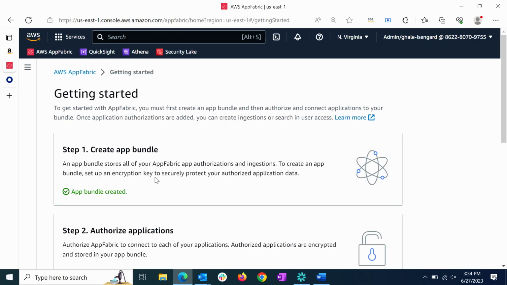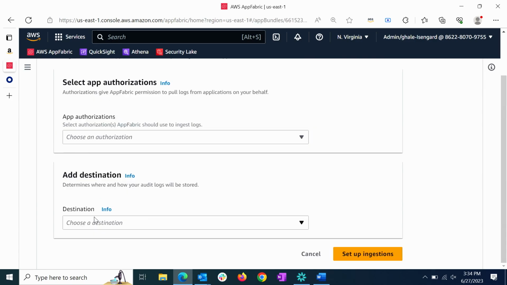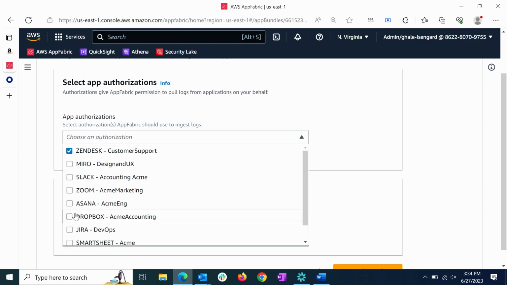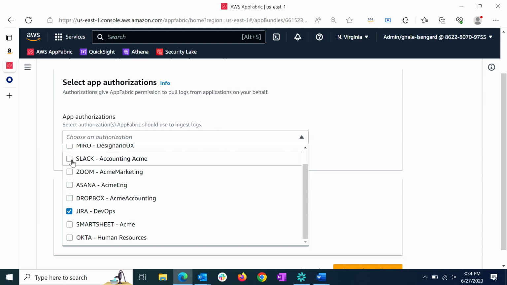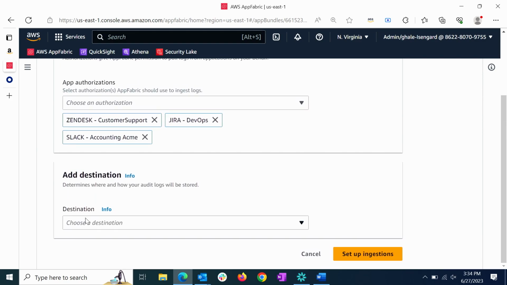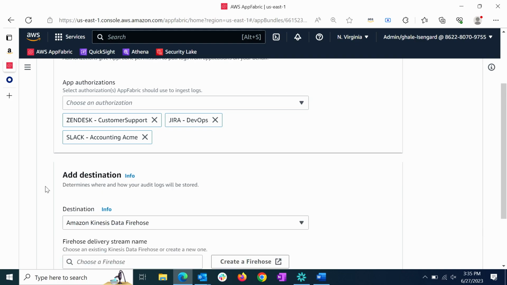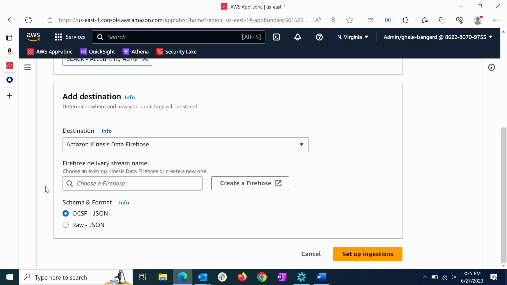So let's get started here and create another ingestion. And remember that we're trying to get this data to Security Lake. So we start from AppFabric. Let's say I want to get data from Zendesk, Jira, and Slack. Because Security Lake has requirements around data format and file path in S3, et cetera, we are going to use Kinesis Firehose as a destination. Kinesis Firehose will transform the data in a way that fits Security Lake's requirements, and all of this is in our documentation. It will take you less than 10 minutes to set up a Kinesis Data Firehose stream.